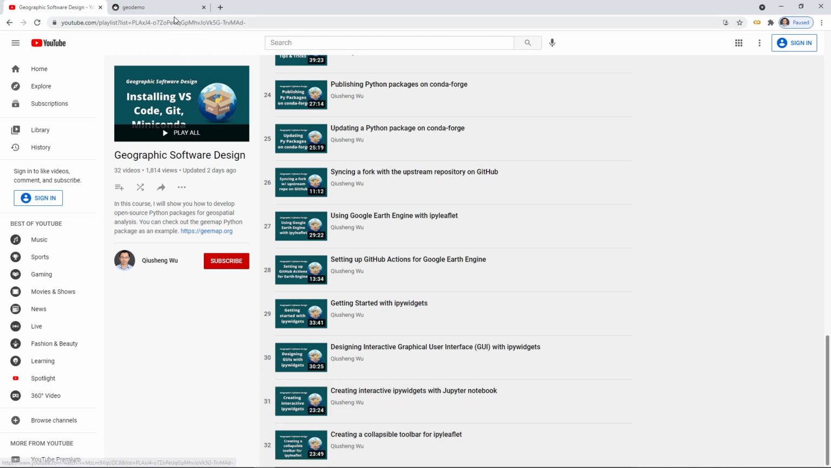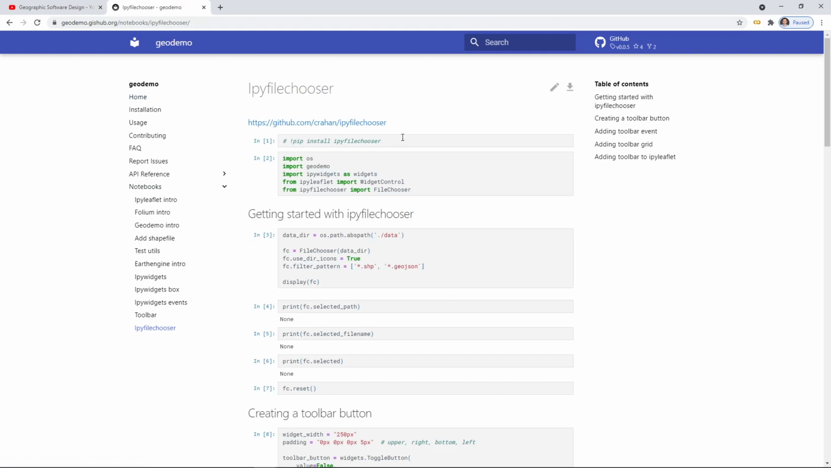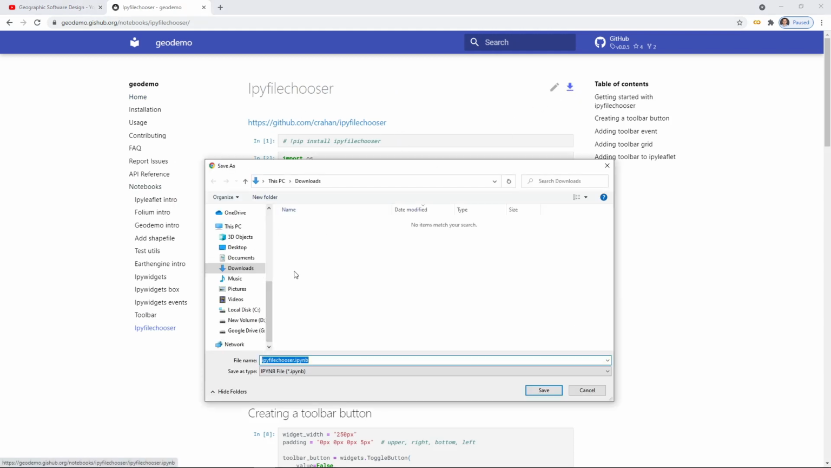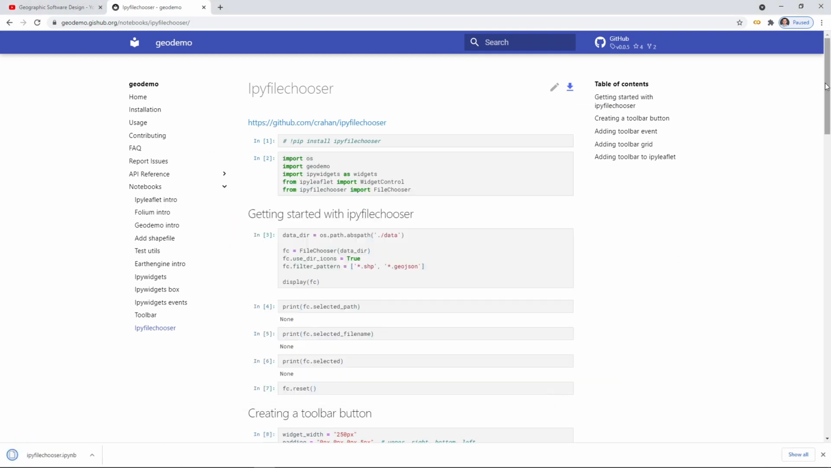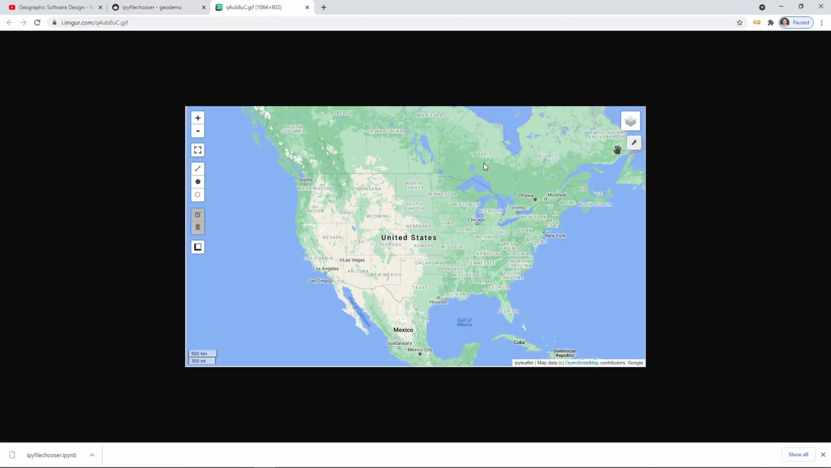Okay, so first let's go to the website to download the notebook example. You can go to geodemo.geoshub.org and then click Notebooks, ipyfilechooser. And once you're here, you can click the upper right corner to download this notebook to your computer. It can be any location you like. At the end of this notebook, I also provide a quick animation, so I can open this one here. You can take a look.